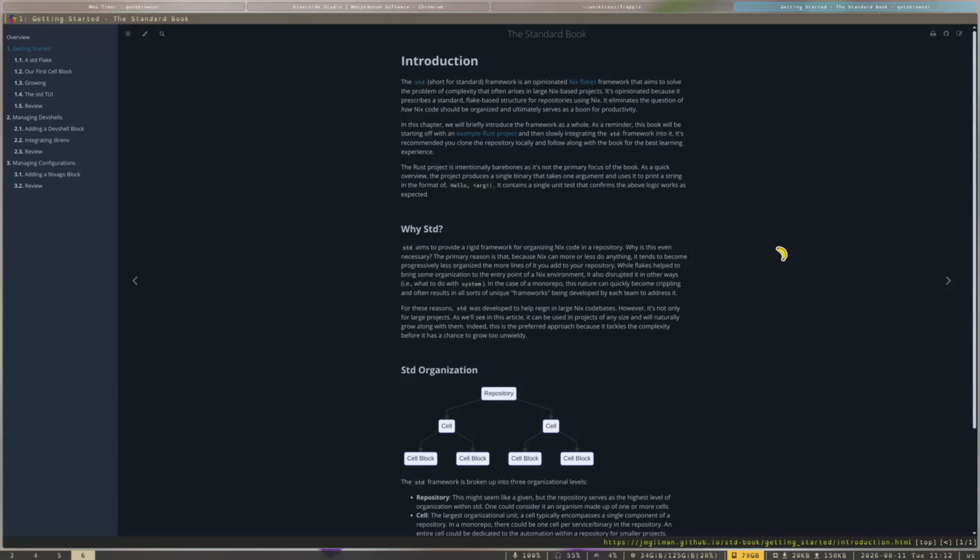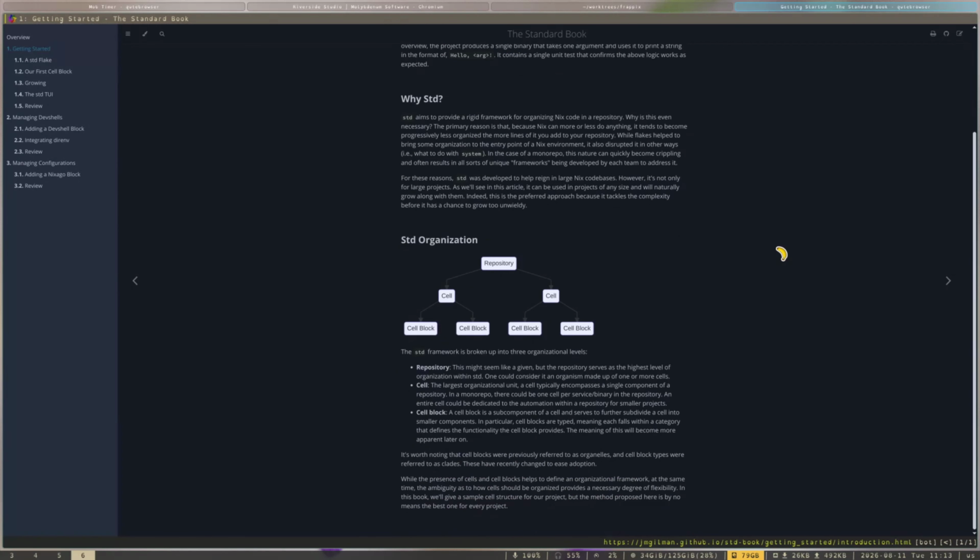It's a quick overview. The project produces a single binary that takes one argument and uses it to print a string in the format of hello arg. It contains a single unit test that confirms the above logic works as expected. Why Std aims to provide a rigid framework for organizing. We've read this before. Yeah. I mean, something like this before. Yeah. Std organization. Repository has cells and cells have cell blocks.